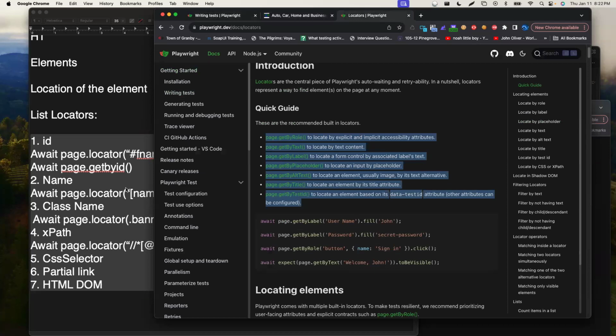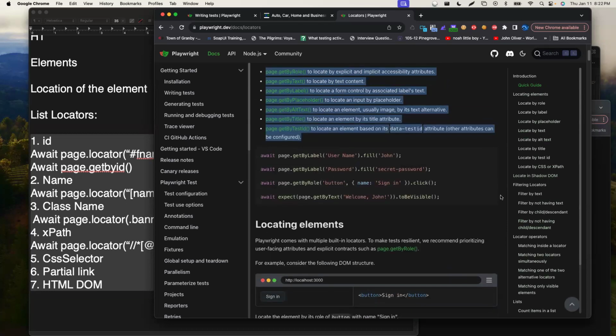Now you know the reason why everybody is jumping and running toward Playwright is because not only is it simple, but also it's easy to use, and it has way too much help for anybody who's automating. So as you can see, all of these can be used. And not only that, you can see how to use them. Look, get by label, and you put the label.